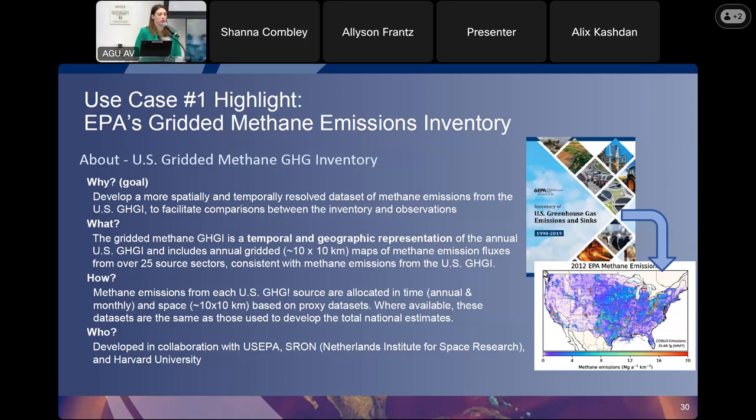This data set is not developed solely by EPA. It has been built out of a now, I think, decade-long collaboration between US EPA, researchers at Harvard, and Joannes Maasakkers at SRON, who has been instrumental in this work. The update we're talking about today is version 2 of the gridded data set. Version 1 was published in 2016, and that effort was led by Joannes out of Harvard at the time. Now we've finally completed an update to version 2.